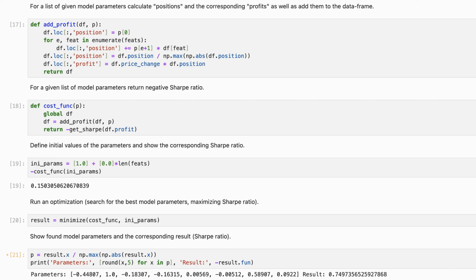In cell 19, we test a simple case, setting the position to 1 and multiplying all the features by 0. In other words, completely ignoring the features. As expected, this gives us a Sharpe ratio of about 0.15, which is exactly the baseline result we saw earlier. In cell 20, we run the optimization to search for the parameters that maximize the Sharpe ratio. Then in cell 21, we examine the results.